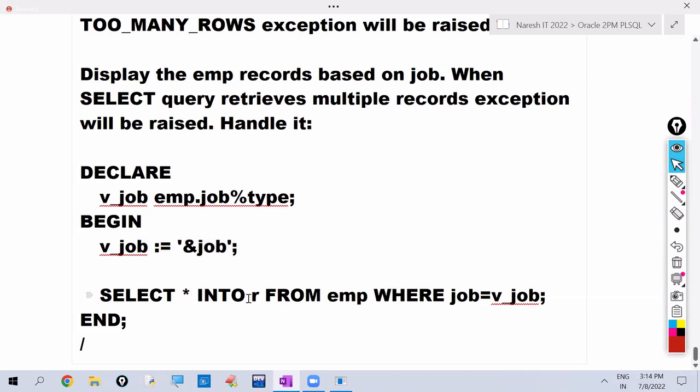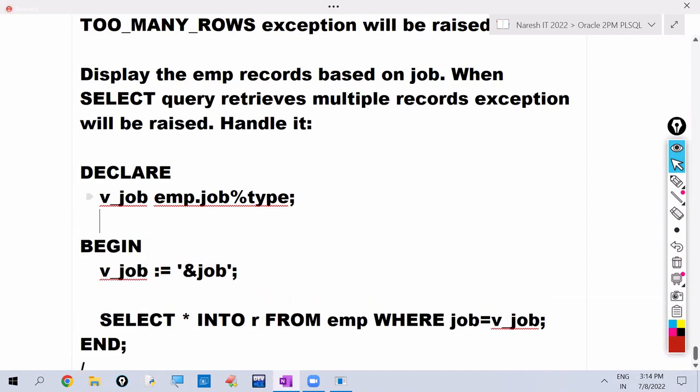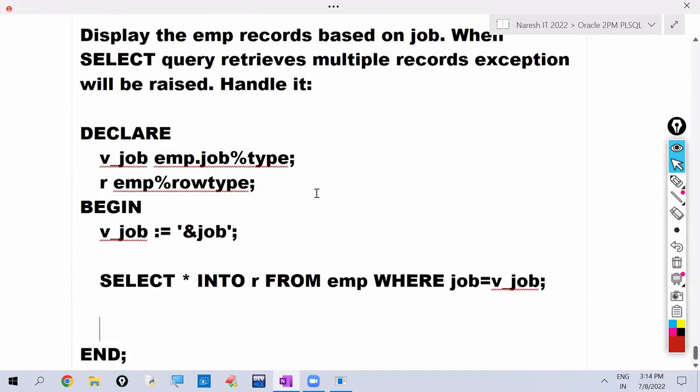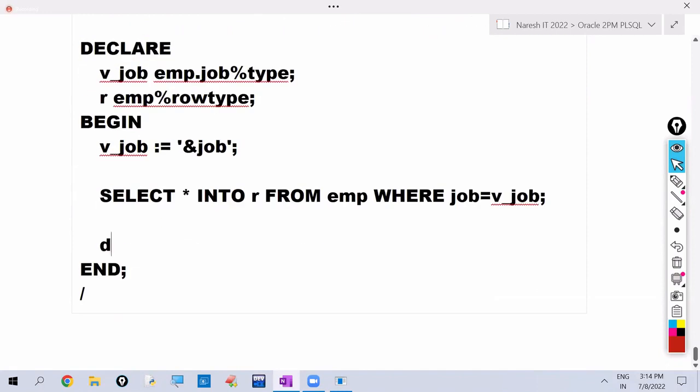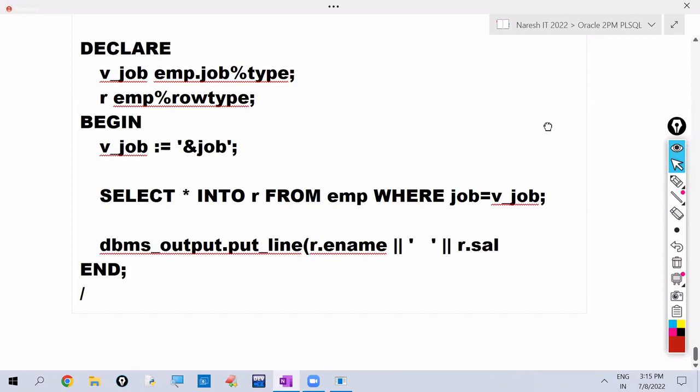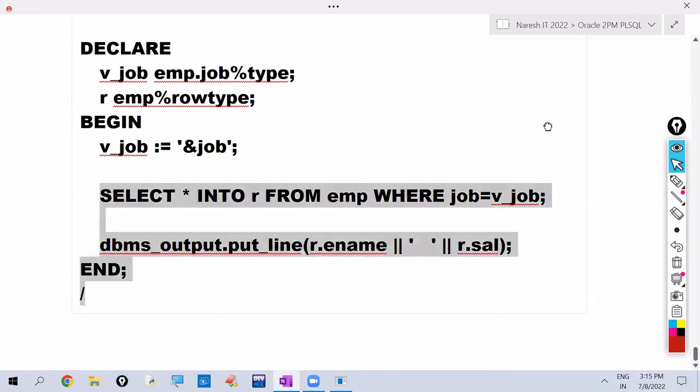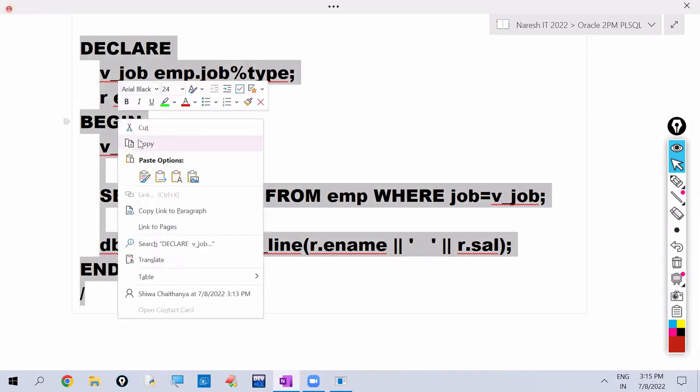So that record we are holding in R. Declare R here. R is which type? emp%rowtype. Okay. So now we want to display that R record. To display the R record, write dbms_output.put_line, R.ename, R.salary. We are writing R.ename, R.salary. Observe here. So this is the program. Based on the job, we are retrieving the data here.